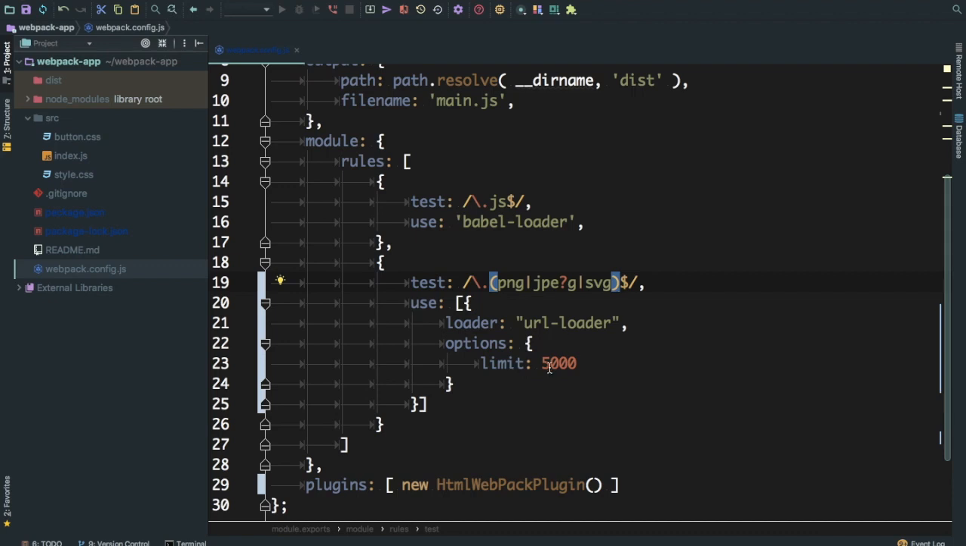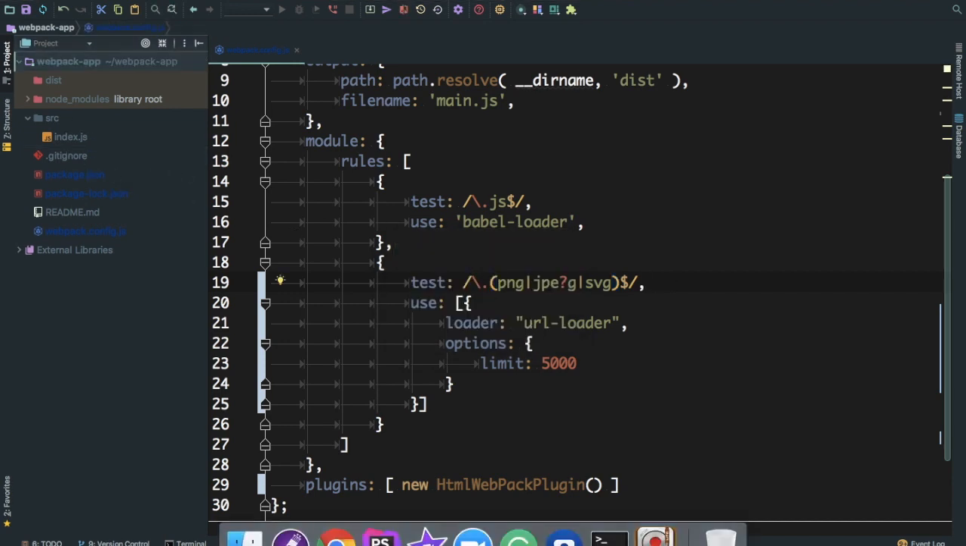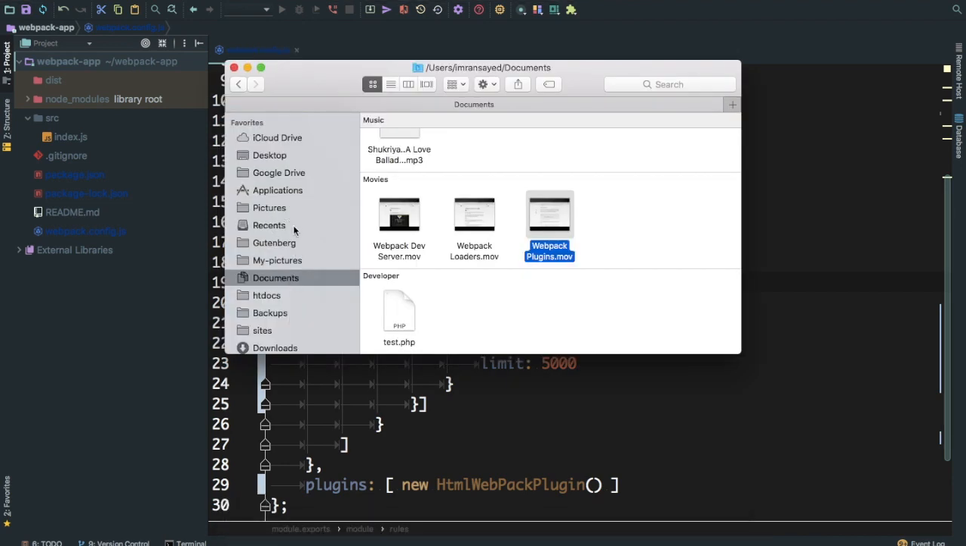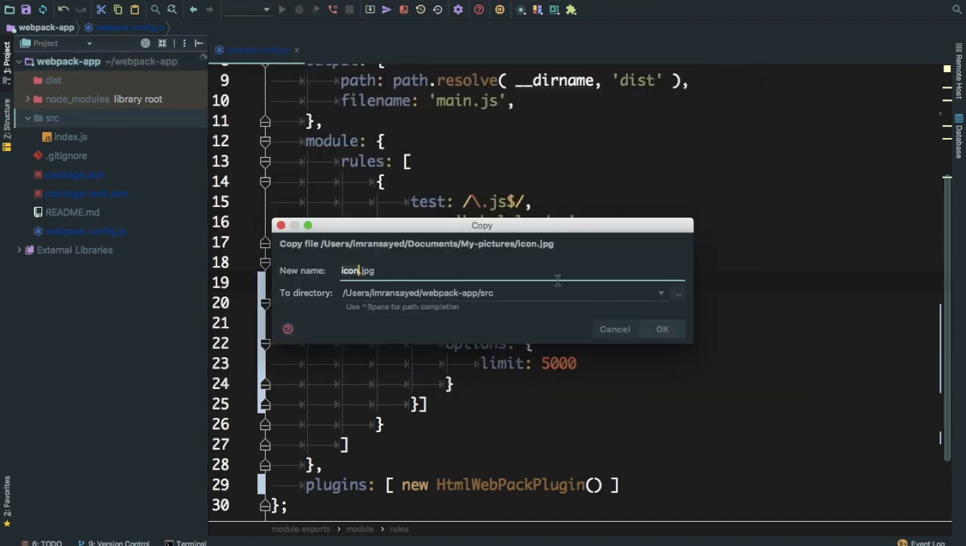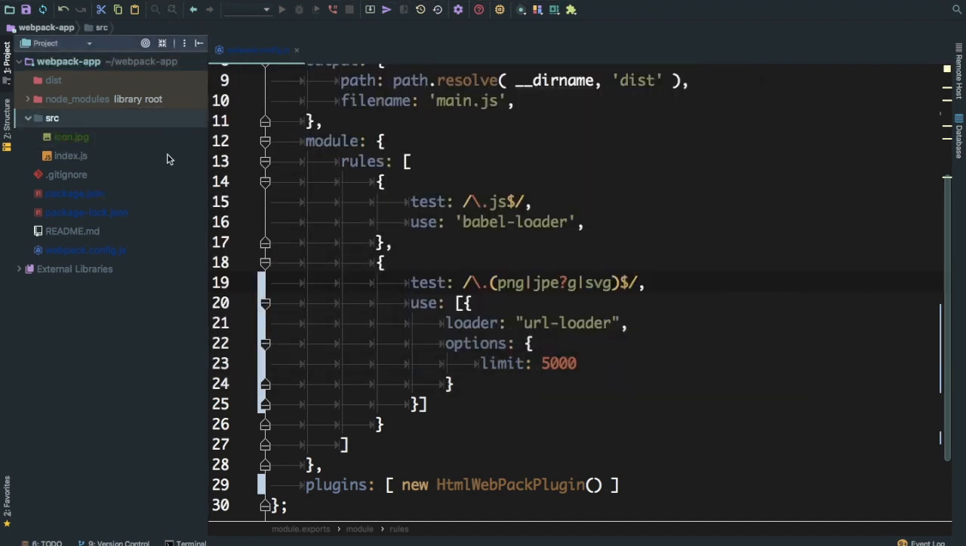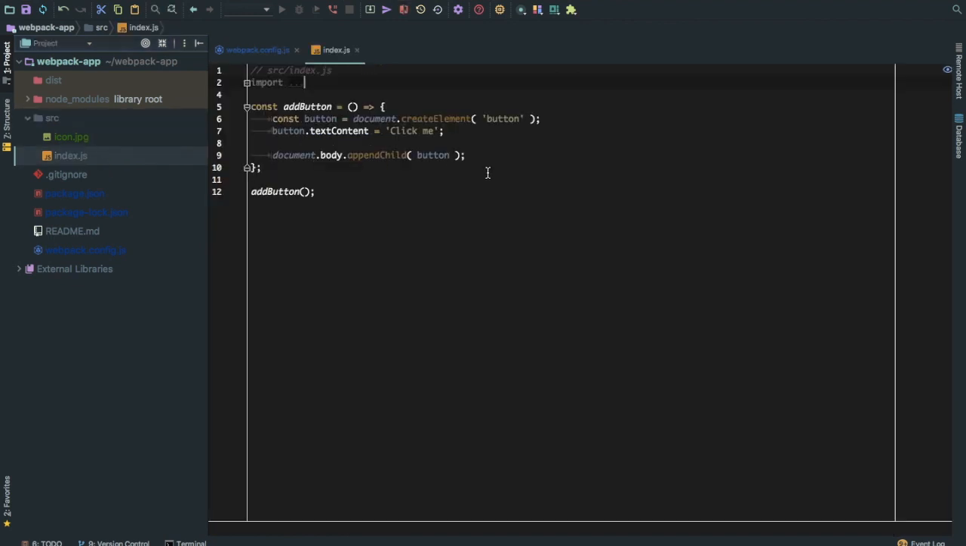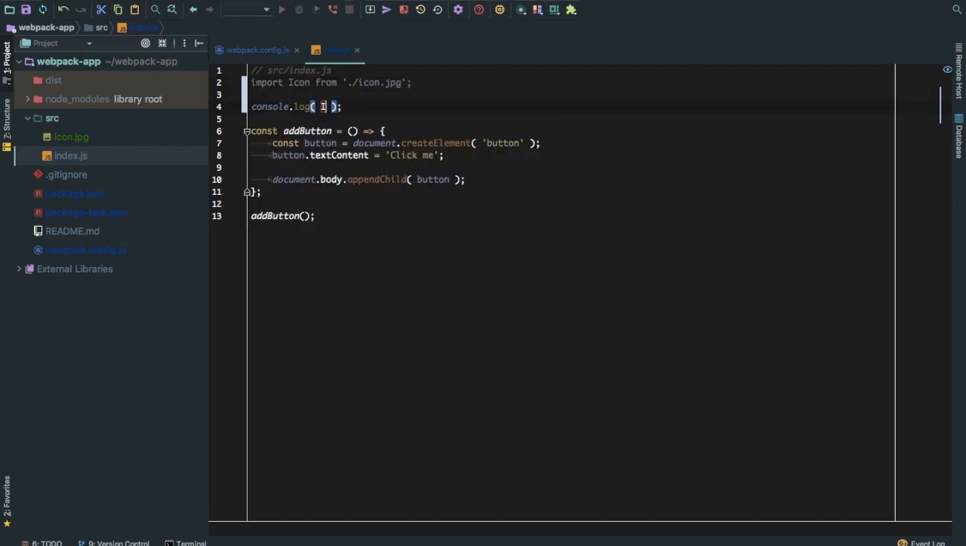Okay, so let's try it. I'm just going to delete these files, we don't need them for now. What we're going to do is put an image into our source directory. Let me see if I have one. So I'll go to my pictures. Yep, I've got this icon, so I'm going to place that here. Okay, and I'll go to my index.js and just import icon from icon.jpg.